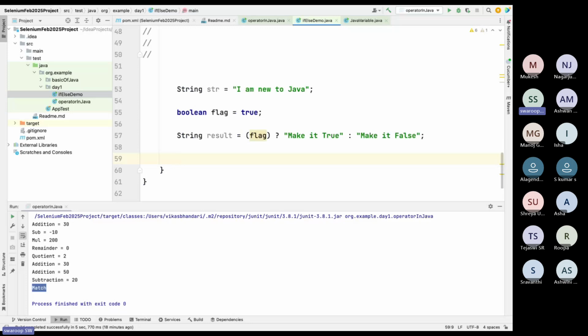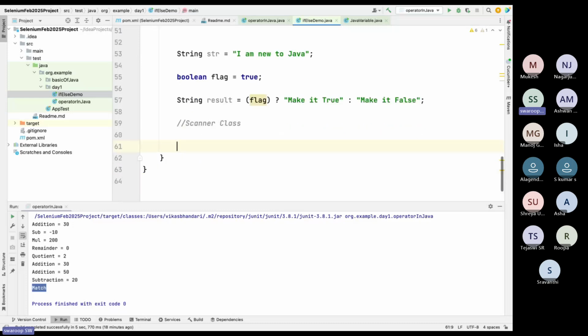Obviously I'll introduce one more class over here, guys, because soon we are going to start writing programs also. That is called the Scanner class, guys. Okay, so our discussion is still on if else only. But to have one real-time program using if else, or let's say ternary logic, we are introducing one more topic called the Scanner class.